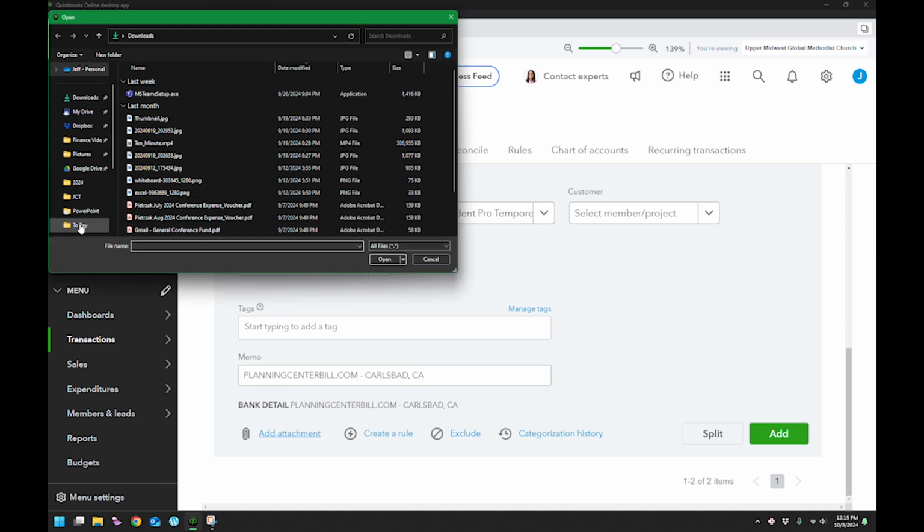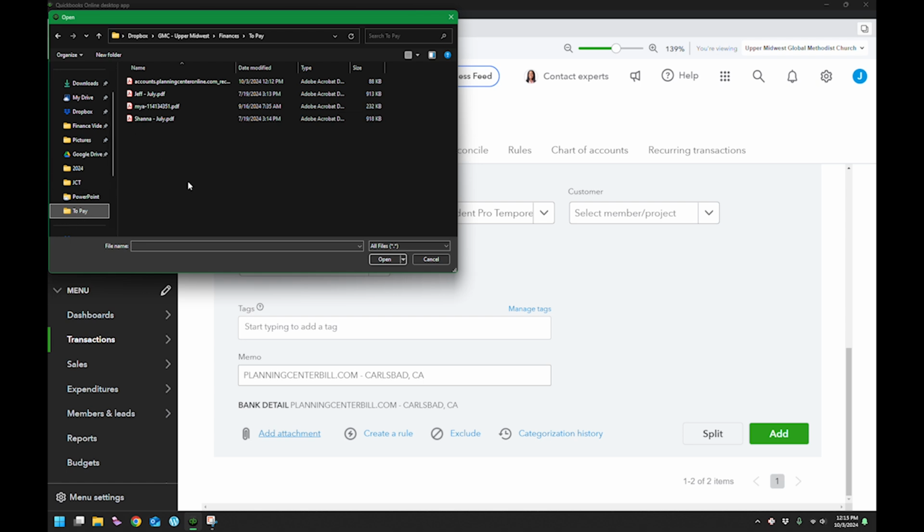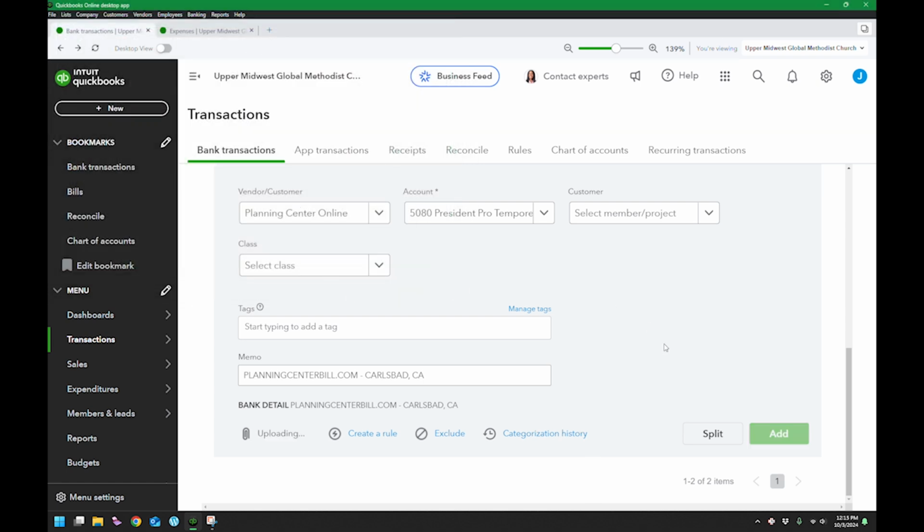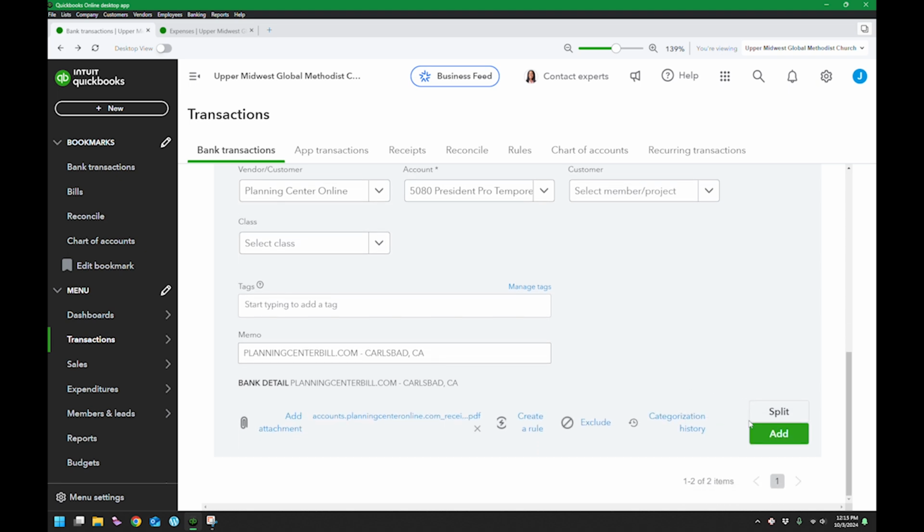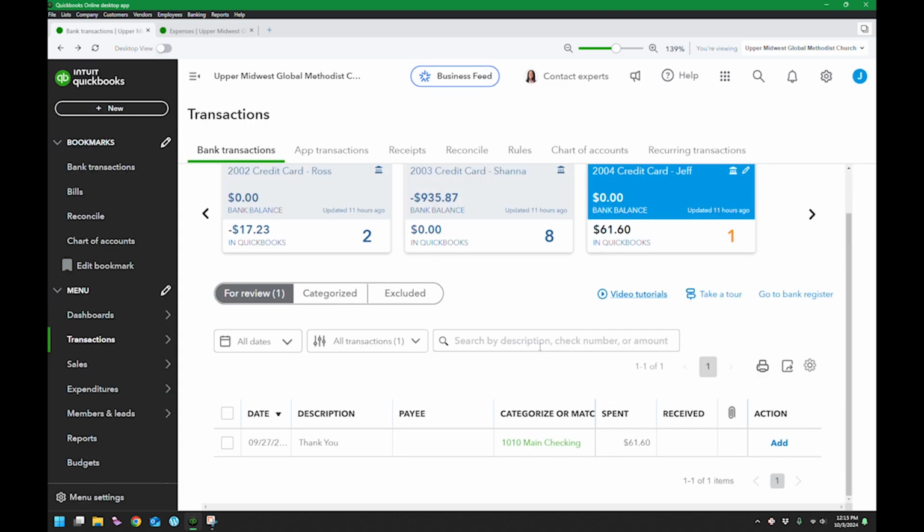And the other thing I like to do is add the attachment. So I normally throw everything that I receive, this is an email bill, in a folder that's to pay. And then I go ahead and add it. That way, if anybody wants to look at it, my auditor wants to look at it, it's there. So that was the only transaction this month for me.